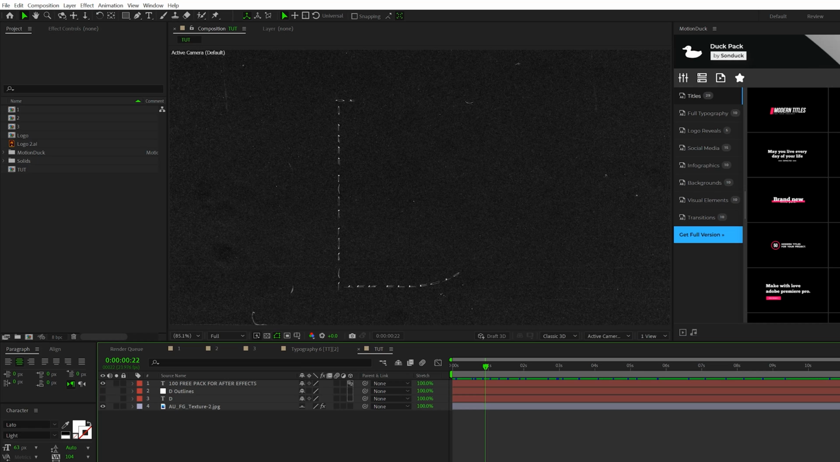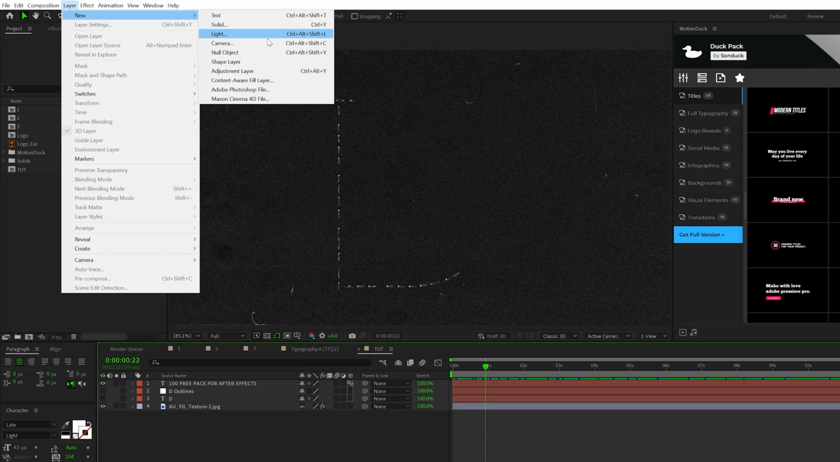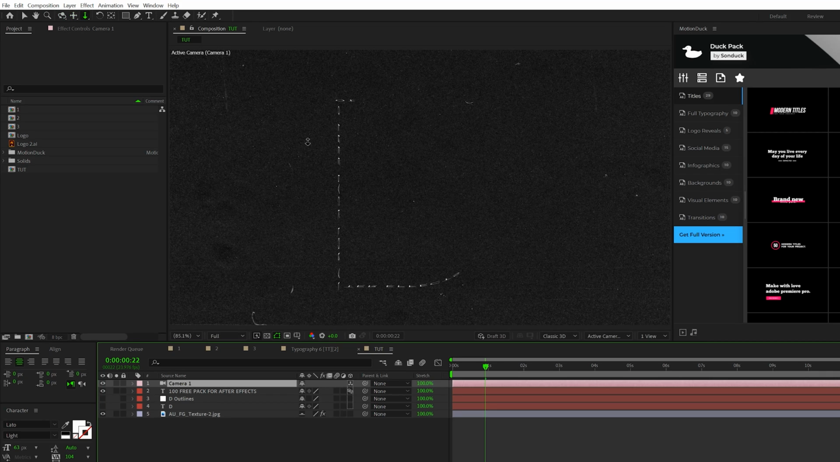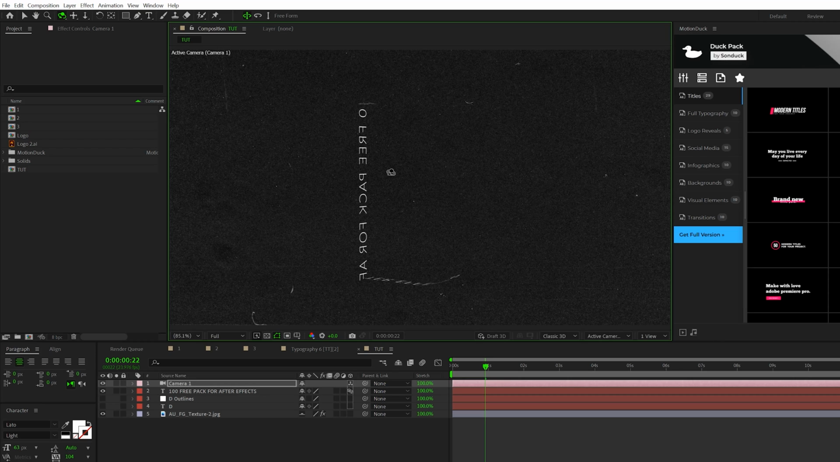All right, so now let's actually see our work in 3D space correctly. So we'll come here to layer, new camera, and we'll hit C on our keyboard to cycle through the camera orbit tools until we get this rotation tool like so. And we can just rotate this in 3D space.